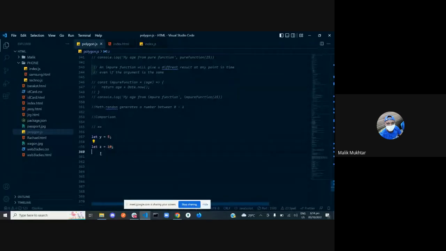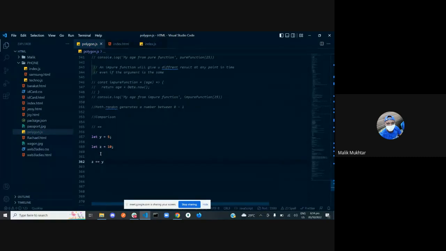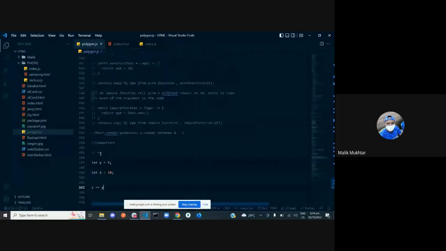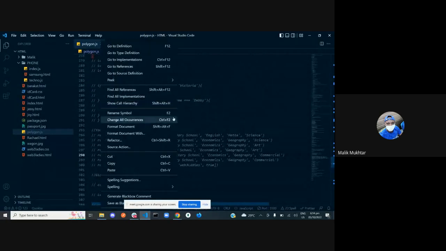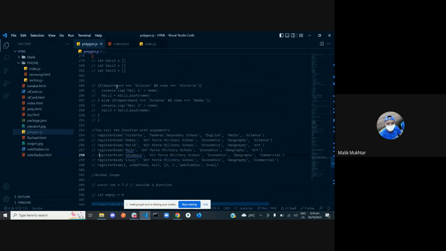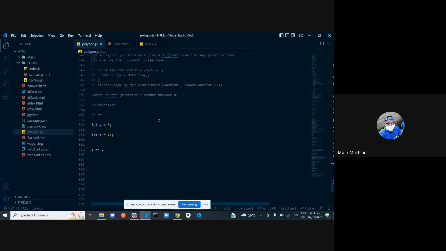But there are times that you want to check: is z equals y? The answer is going to be false, because y is 5 and z is 10, so they are not the same. I did something like this yesterday, where I was comparing if department is triple equals to science. So this is comparison, where you compare two values. There are multiple ways you can do that.